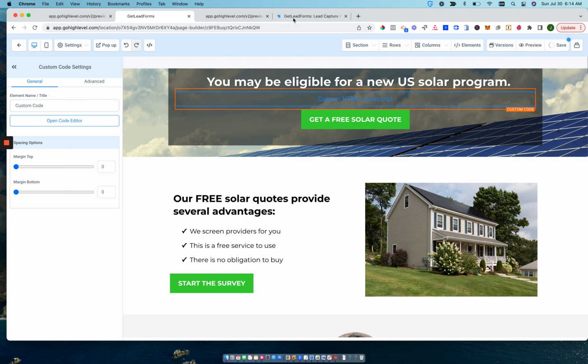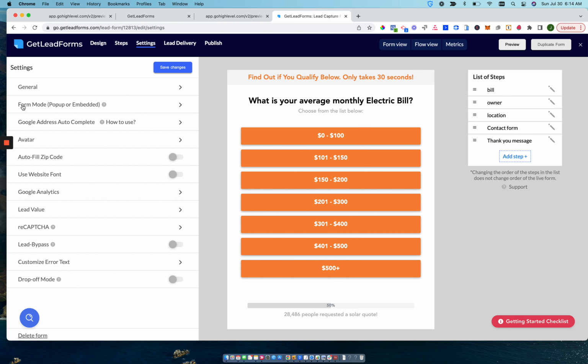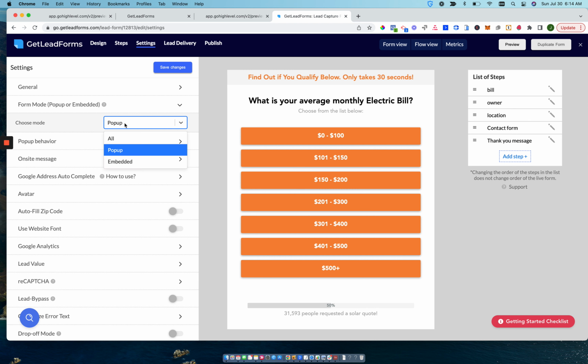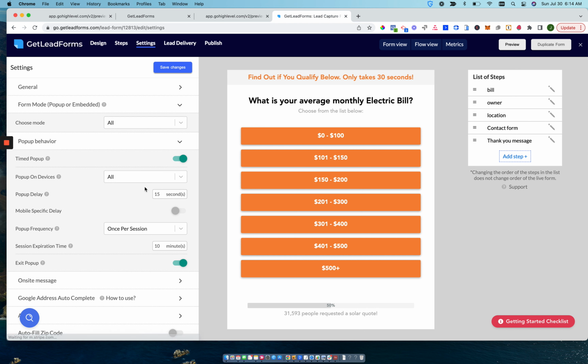So I'm going to jump back into GetLeadForms here, and we'll go to form mode, and I'm in settings. Now we'll go to form mode, and I'll expand this and then choose a mode. It's currently set to embed it. You can have it set to be a pop-up form or both embedded and pop-up. Now, if we set this to either both or pop-up, this shows this pop-up behavior section. From there, you have choices of time pop-up, and you can segment by device. You can set the amount of time it takes for it to pop up. I'll actually turn that off.